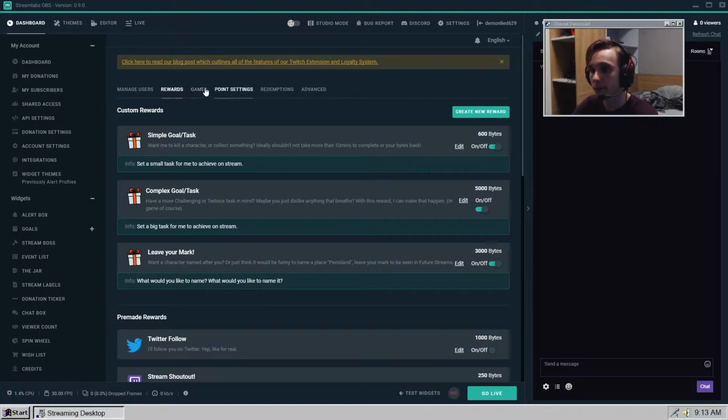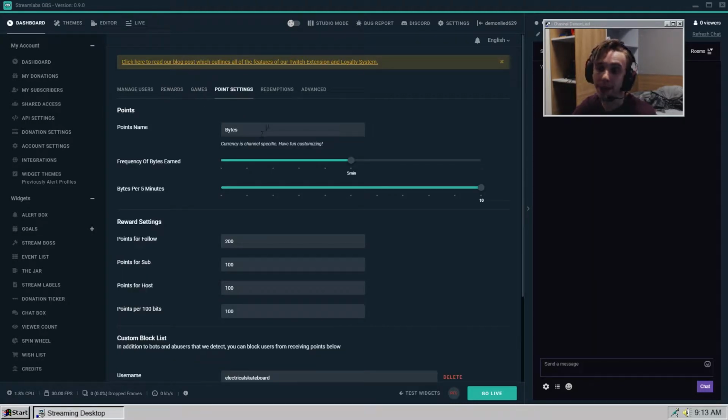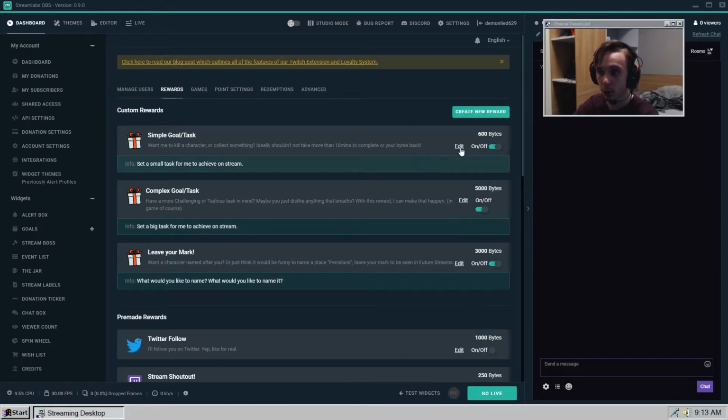My point systems are called bytes. It could do with tweaking. I've not tested it yet because this was all done this weekend before I've had a chance to test it. So I might adjust how much you get for each one. As for rewards, I've chosen all this so no one's spamming rewards, but you have to be in there for a while before you get it.